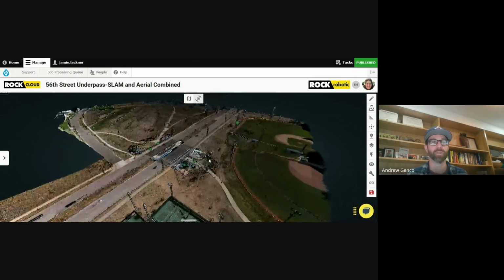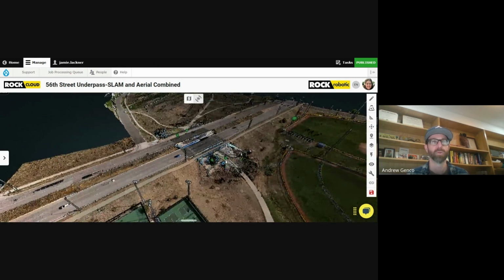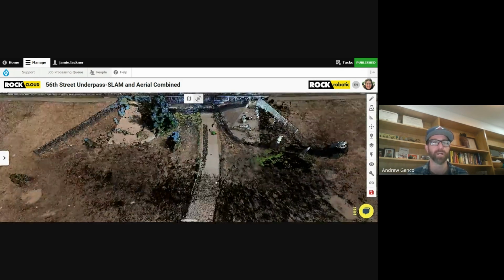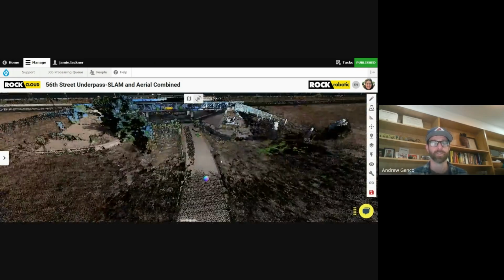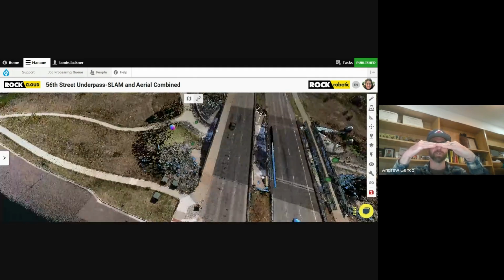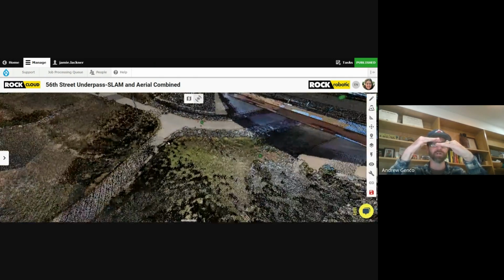You also have the ability with your merged data sets to compare them, and that's what we did after they had been uploaded. You're able to check for the overlap and consistency between your SLAM data and your airborne data in ROCK Cloud. Essentially, what you're looking for is that they line up like this. They're coming in at exactly the same surface as opposed to having offsets.